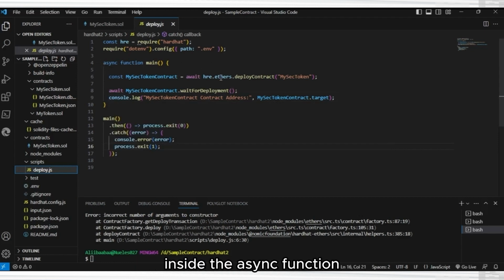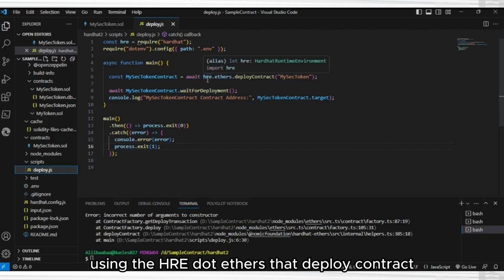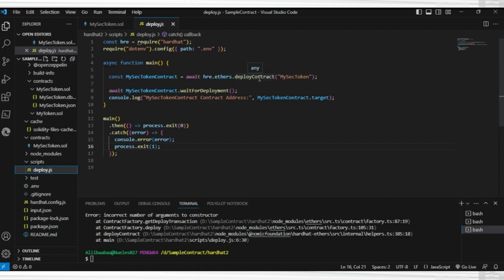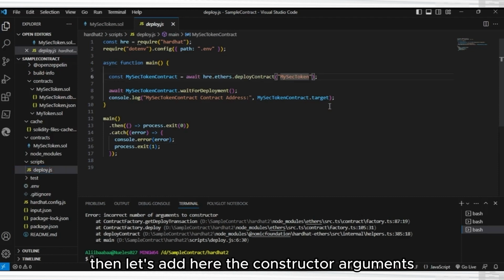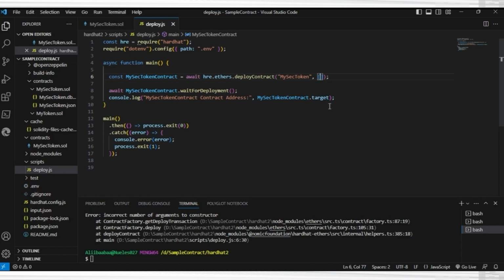Inside the async function, we deployed the mysectoken contract using the hre.ethers.deployContract, and then the name of the contract. Then let's add here the constructor arguments. Since we've changed a bit in our previous code, let's put here mysectoken and then the symbol MST. Okay, there. And then I think this is all good now.